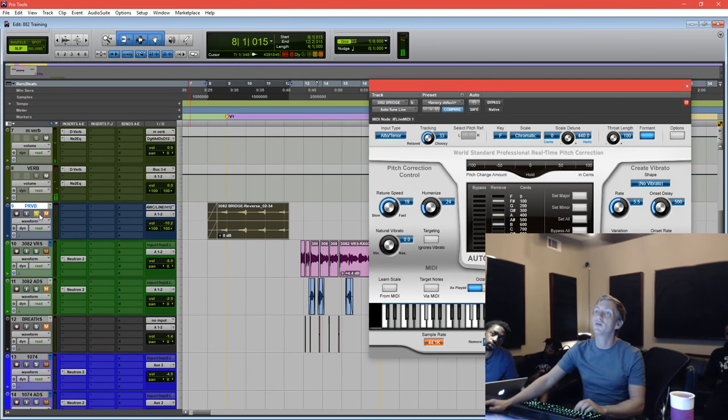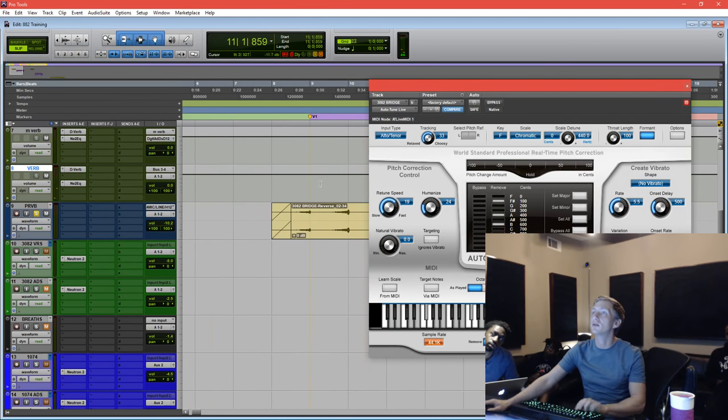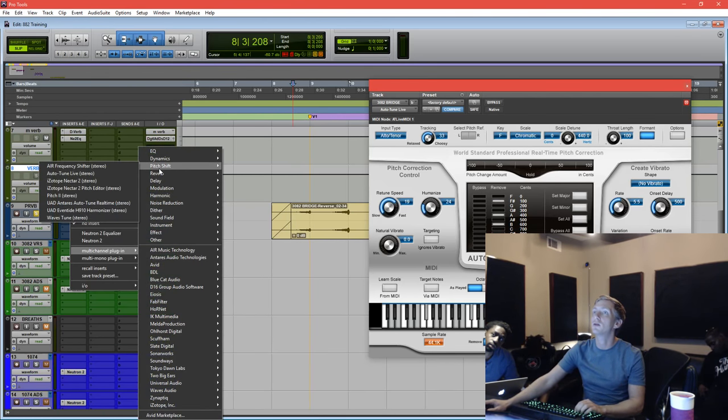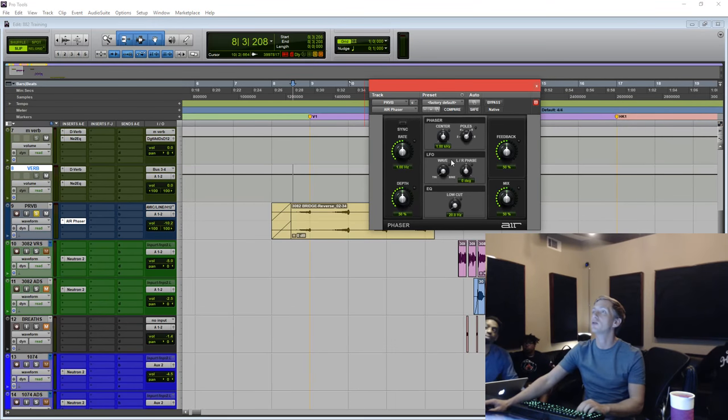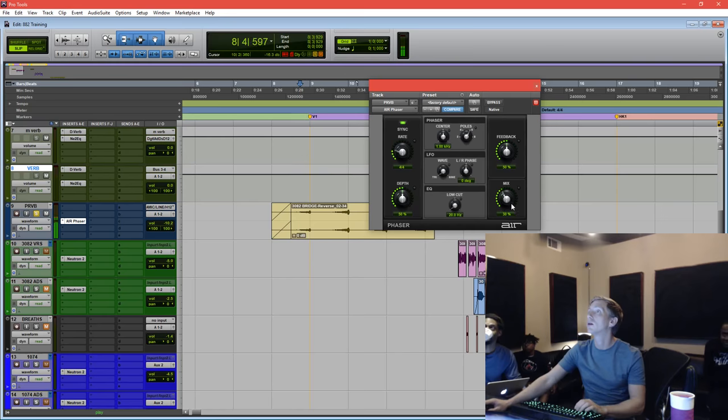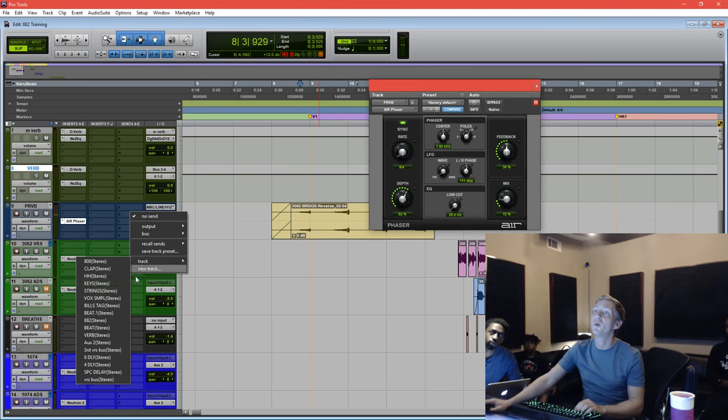It looks like they did give us a nice pre-verb to kind of sit into this. That's cool. It's kind of a good starting point. Pre-verbs are normally cool if we get a little bit more movement on them. So let's put a phaser on it. Let's put that down to about here. Cool. And let's put a big reverb on the pre-verb.